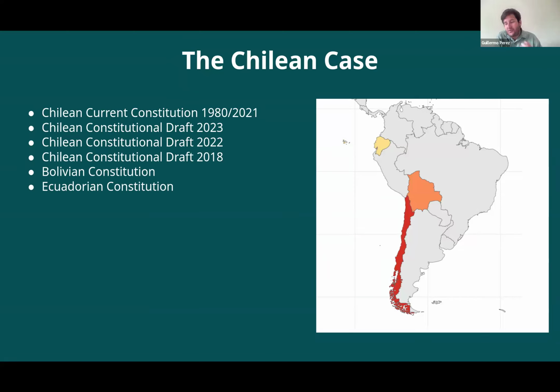In 2018, during the President Michelle Bachelet administration, a draft was produced at a time when public demand for constitutional change was really low.